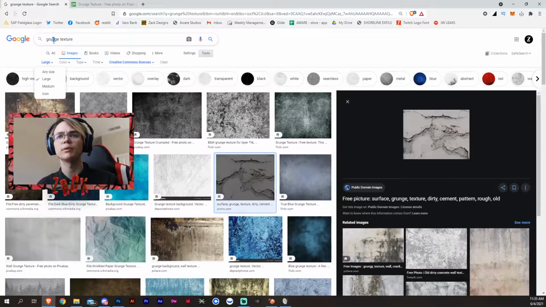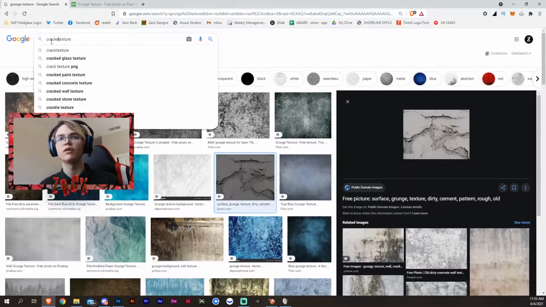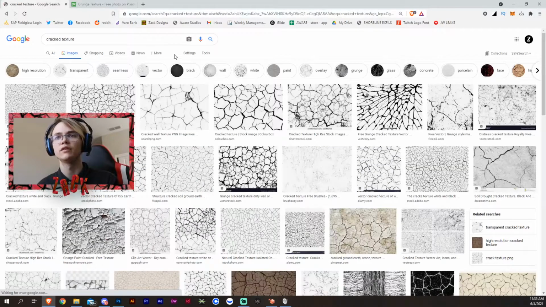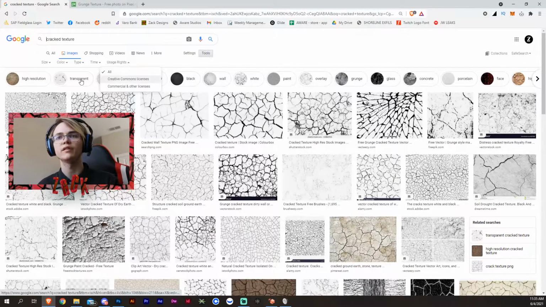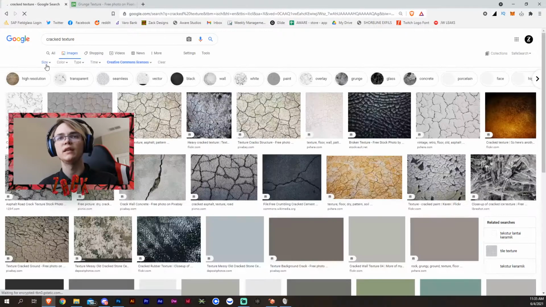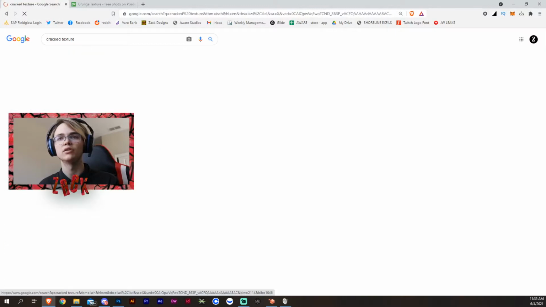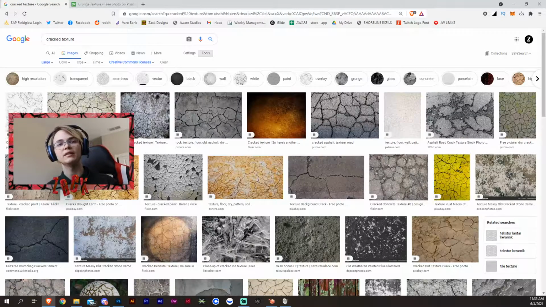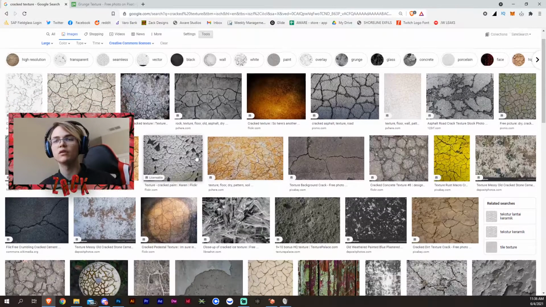You can also look up any other types of textures like cracked texture, for example, and then you go to tools, usage rights, Creative Commons license, and then the size large. Creative Commons license is a type of free licensing tool that is a commercial free to use license. So basically, if you even look up Creative Commons licenses on YouTube videos, those are free to use videos as well that you can also take part in.